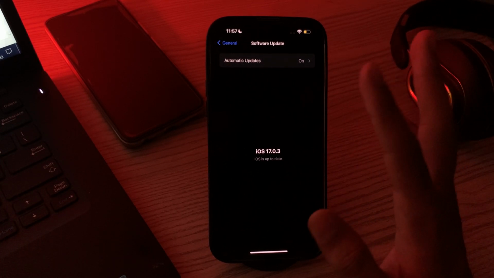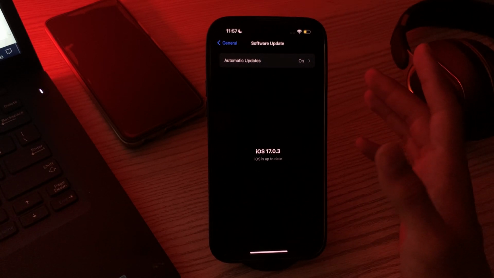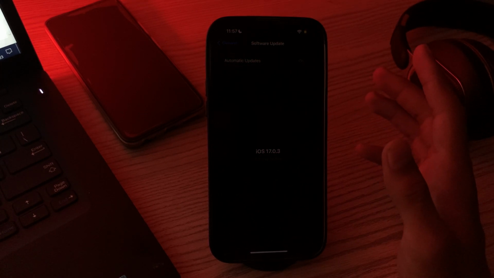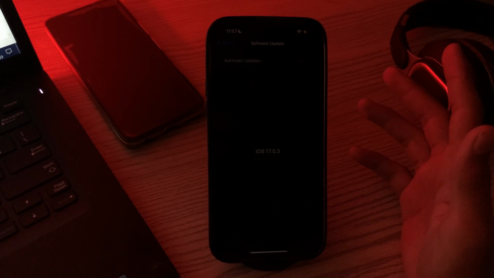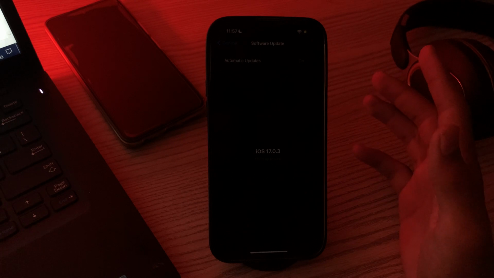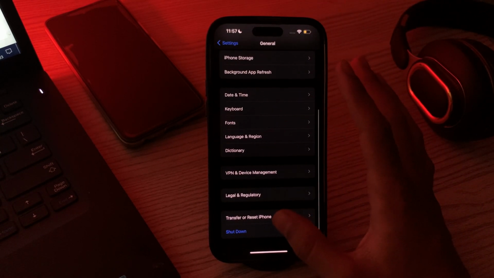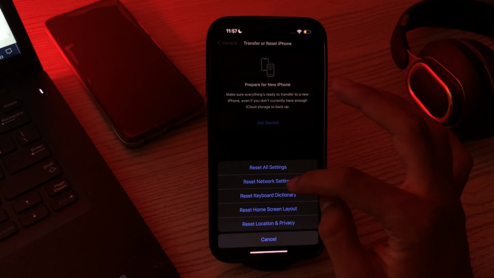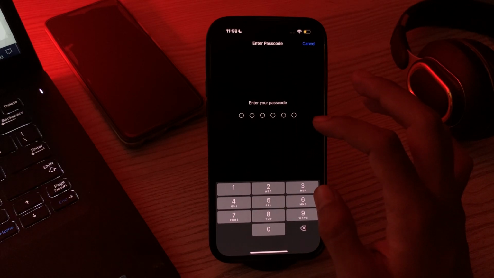After this, if you are still facing the same issue, then you have to reset your network settings. iMessages don't use network connectivity, but on the flip side it's accessible through mobile data. So it's possible that certain network settings might still affect the performance of iMessages. Don't worry, simply go to your settings, go to General, scroll down and then tap on Transfer or Reset iPhone. Tap on Reset, tap on Reset Network Settings. Enter your passcode and fix your issue.